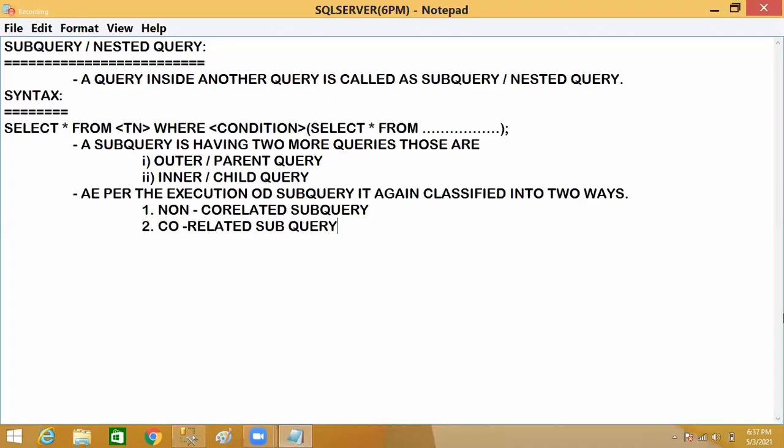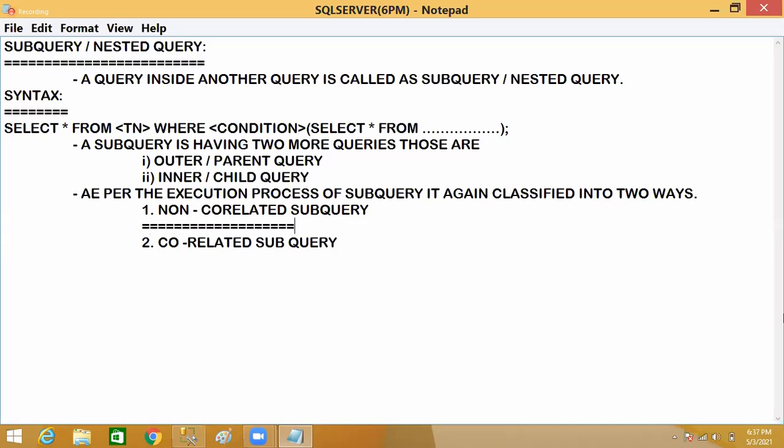Correlated subquery. As per the execution process of subquery, it is again classified into two ways. One we call non-correlated and one we call correlated. But what is the difference between non-correlated and correlated? Here, the way of execution mechanism will be different.